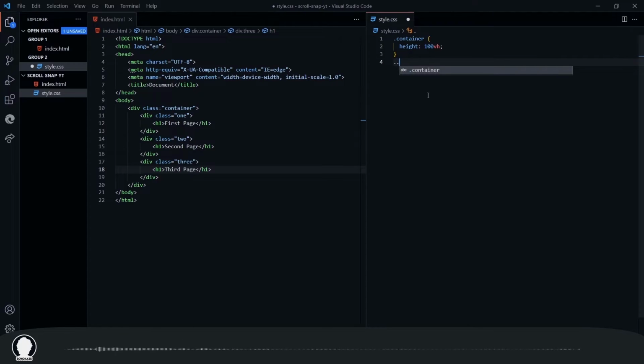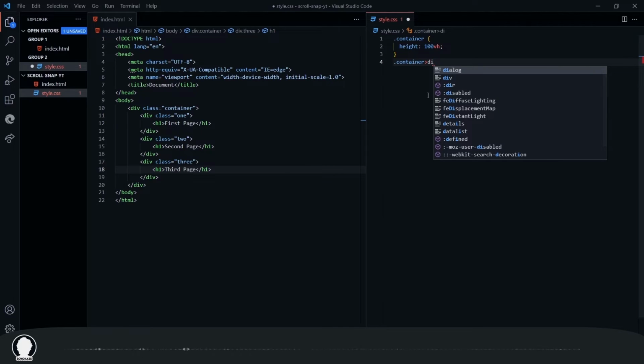The next thing, we want every div that is inside the container to have the same height, that is 100vh.